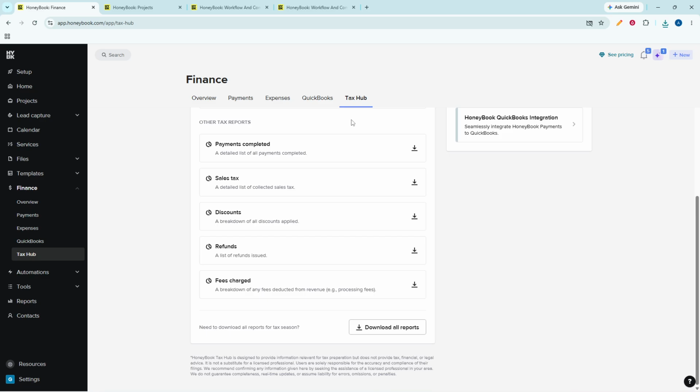If you'd prefer to grab everything at once, click Download All Reports. This can save time and helps ensure you don't miss any available documents. Finally, save the downloaded files to your device in a location you'll remember, such as a tax folder for that year, so they're easy to find later when you need them.